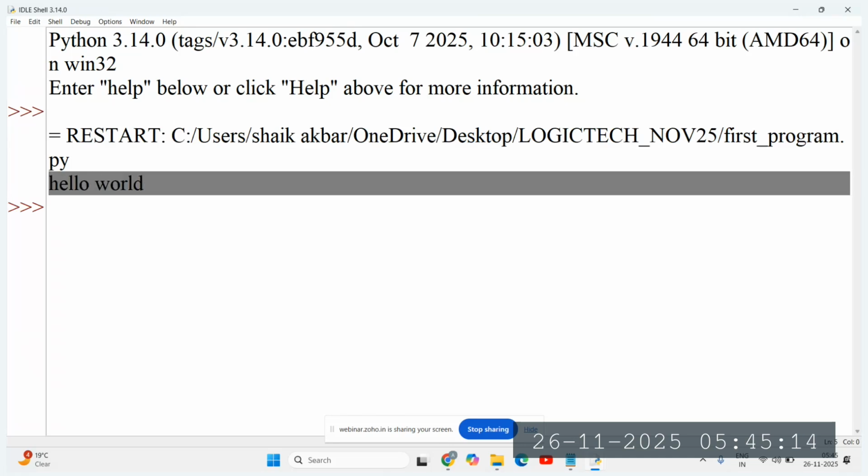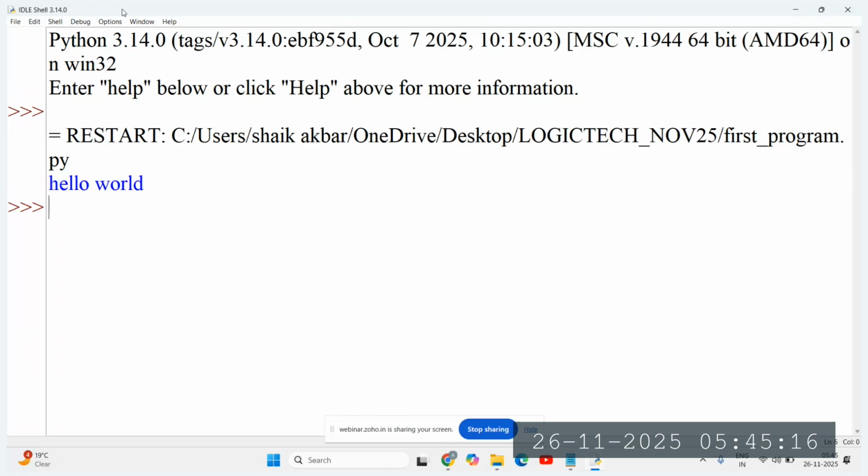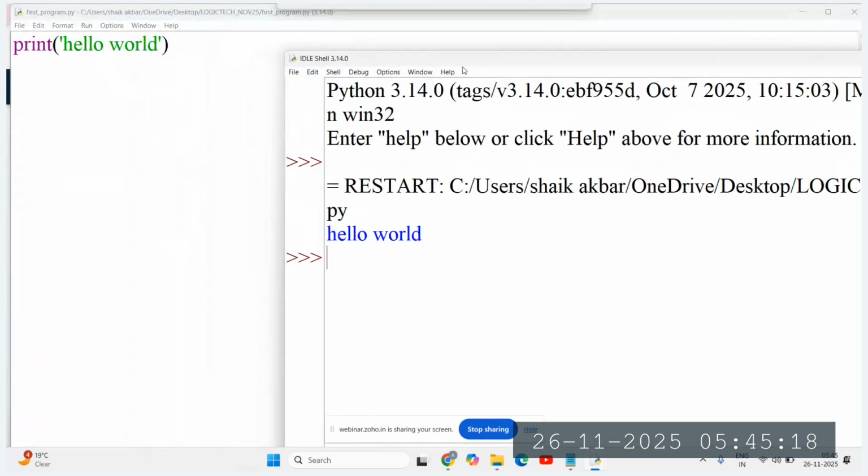You can see here, this is the program that we have written, and this is what we get as the output. You can see the output is in blue color, and what we have written here is in green color. Is it clear to everyone? Any questions still?